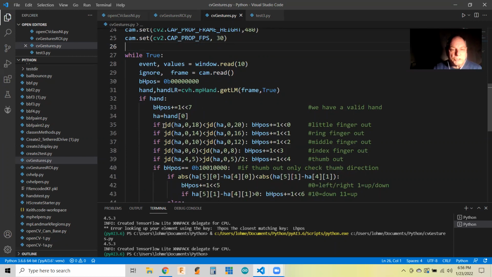Then we go down and do our distances on our 18 and 20. If the finger's extended, then we make it a 1. So this is 1 bit shifted 0, which controls whether this is a 1 or not. Same way with the ring finger and the others, each one we're walking over. Like I said, when we get down to the thumb, we take the distance between 0 and 5, divide it in half, and compare that to the 4 and 5 distance. If 4 and 5 is bigger than half of 0 and 5, then we consider it extended, so we put a 1 there.